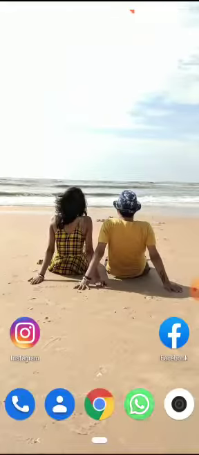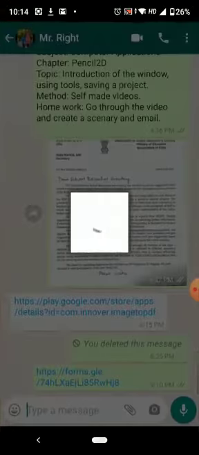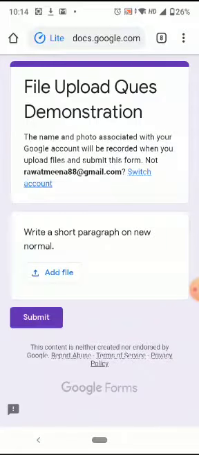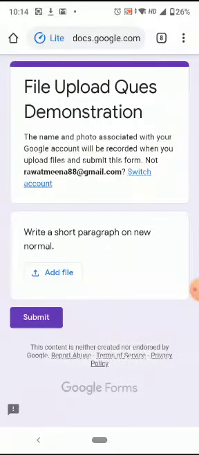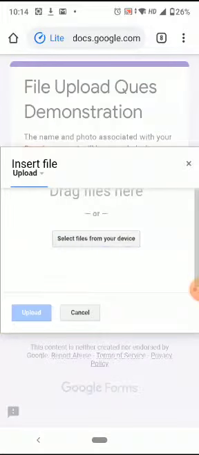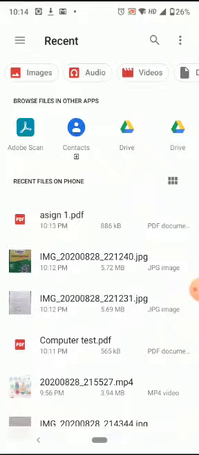Now you go to your WhatsApp group and click on the link. So this is my link where I have to upload that PDF. Let's say I have to write a paragraph, and I have to click a picture and attach it. So I go to my Google form. So this is given by your teacher. Click on this add file button and click on the select files from your device. Now again you get files at the bottom. So click on this files, and here you can see this assign1.pdf is here, or it is under recent.